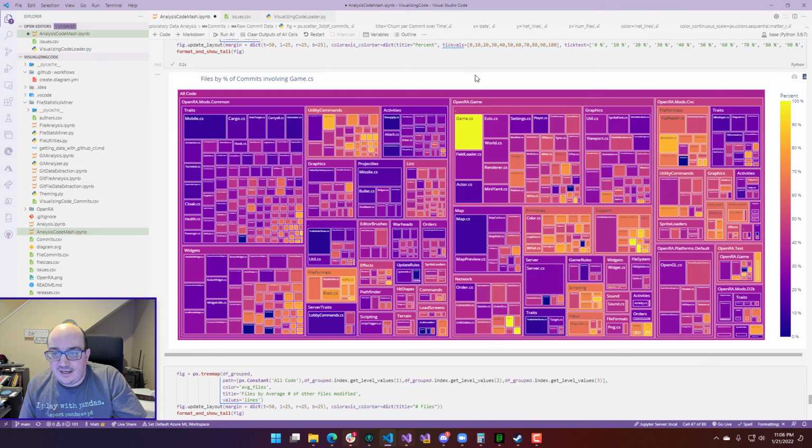For me, it's a little alarming how many bright colors I'm seeing on this graph. And this is actually why I made this graph, because game.cs has so many commits to it. The proportion of commits that also modify other files is very, very large on this. So this tells me that game.cs is being modified frequently alongside all sorts of other files.